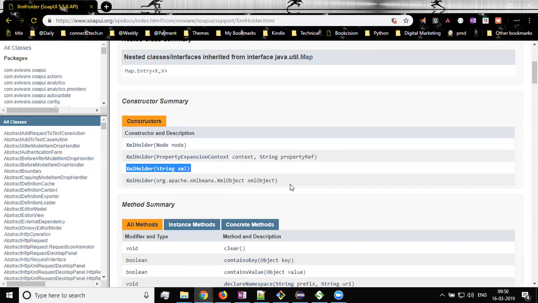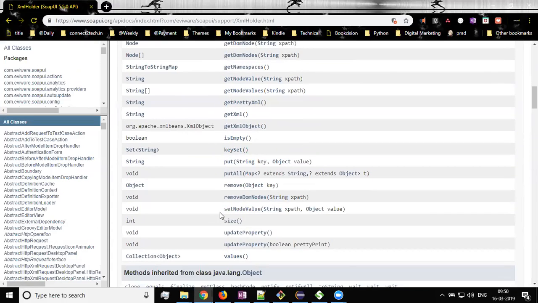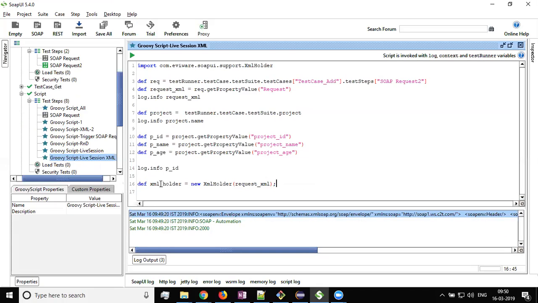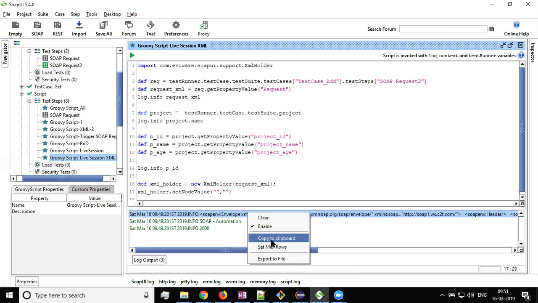Now it has a few methods. So it will have setNodeValue, right? Can you see this, Sandeep and others? So what I'm now going to do, I'm going to use this method, xml_holder.setNodeValue, node and value, right? So what is the node? Node is the XPath of a particular file, and value is the value. So this is my XML file. Let me copy this. Sorry, let me copy to the clipboard.